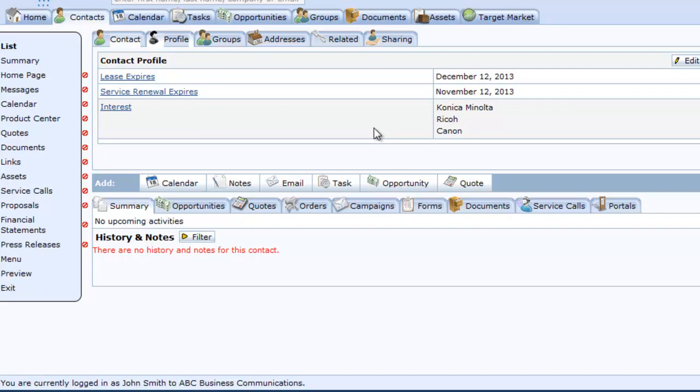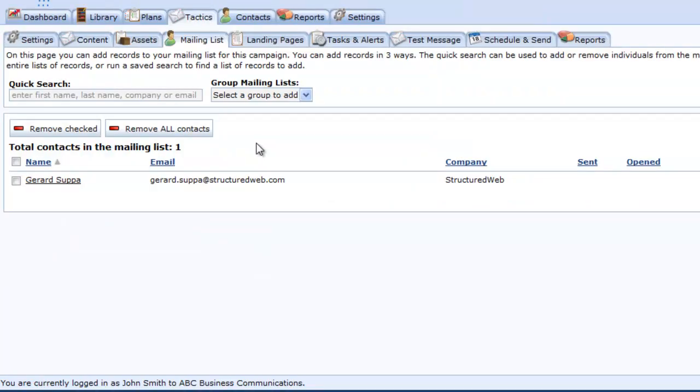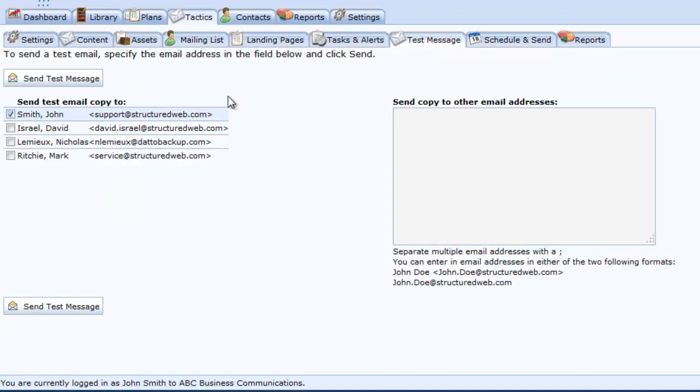Now that I confirmed that he does have these profiles set, the lease expires should merge in properly when this email is sent to him. And we can go ahead and test that. So I've returned back to my mailing list on this particular email. And I've confirmed that Gerard has the profile set. So if I send myself a test message, it should merge in that value when it's sent. So let's go ahead and send myself the test message. So I'll click the test message tab. And then I'll send myself the test. So I'll enter my email address in and click the Send Test Message button.